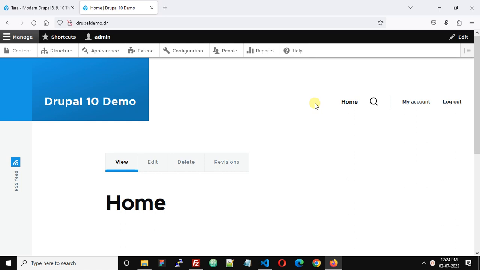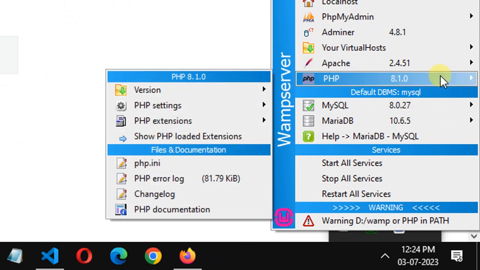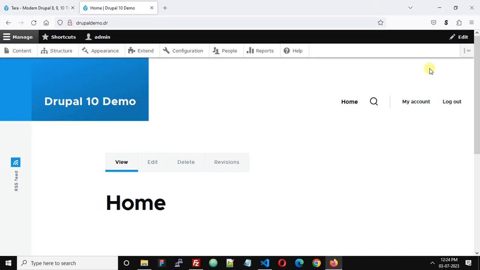So this is a freshly installed Drupal 10 website and I have PHP version 8.1.0, which we can confirm from here, 8.1.0. But for some reason my Composer is unable to detect the correct PHP version, and it's showing me an error message like your PHP version does not satisfy that requirement, and so I am unable to install any module or theme using Composer. Now let's start Composer in my terminal.